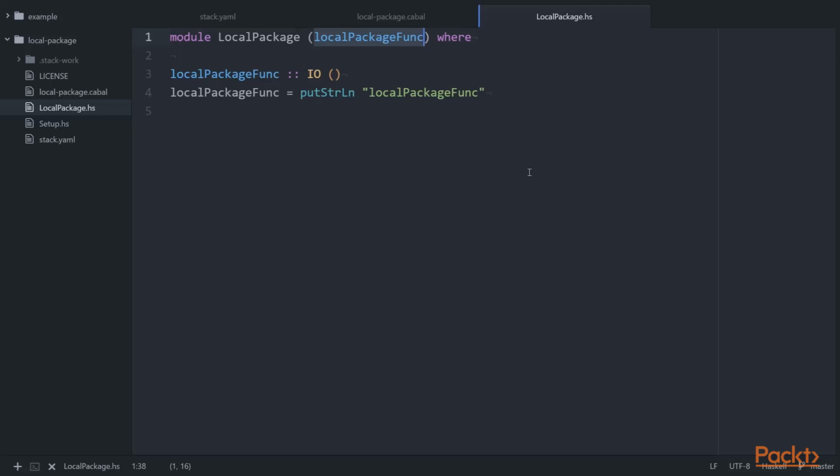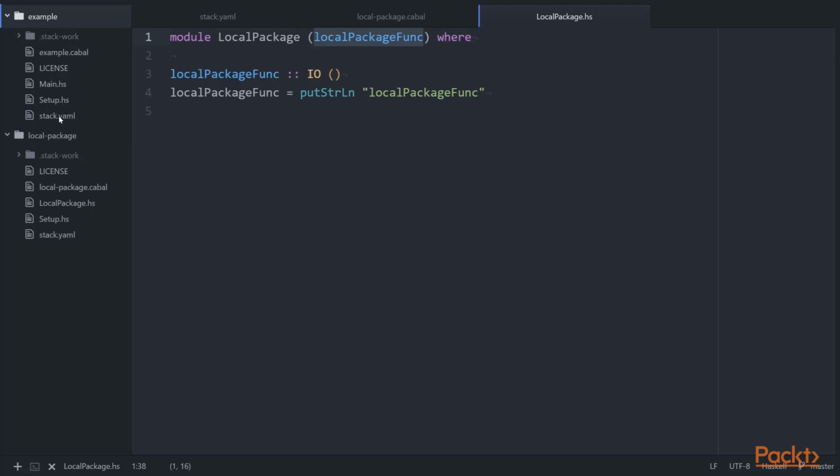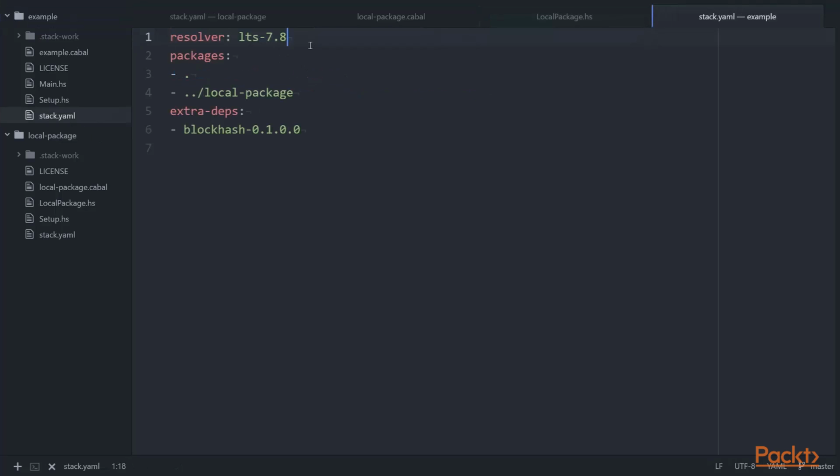Meanwhile, here's the other project example which depends on that. Here's the stack.yaml. Again, we're using the LTS 7.8 resolver. In this configuration file, however, we're specifying multiple package directories. This is using the packages value. We're referencing the current directory, which is the default in the absence of a packages value, and we're also referencing the local package directory, which is the directory containing the local package project here. We've also added what's known as an extra dependency.